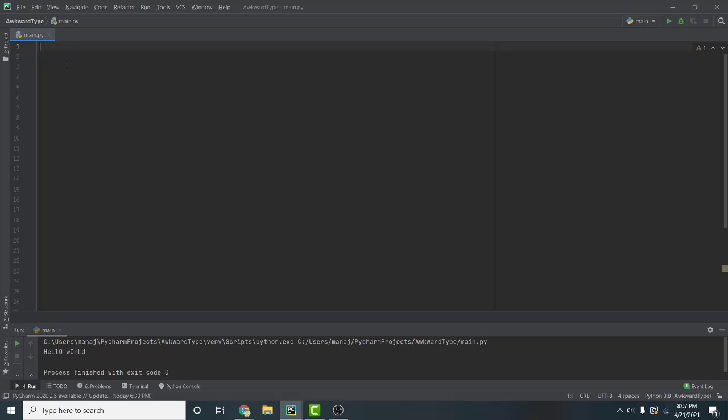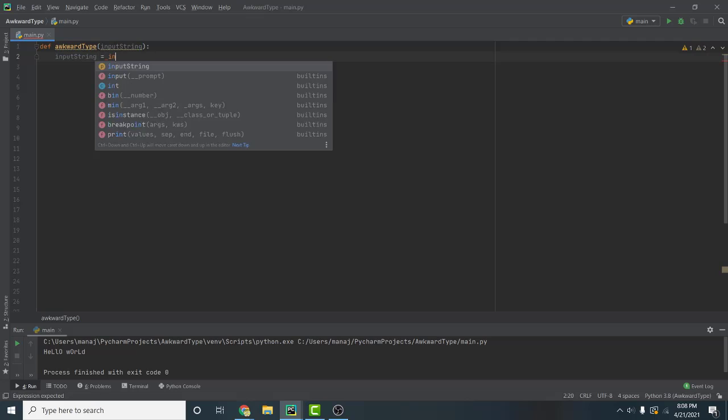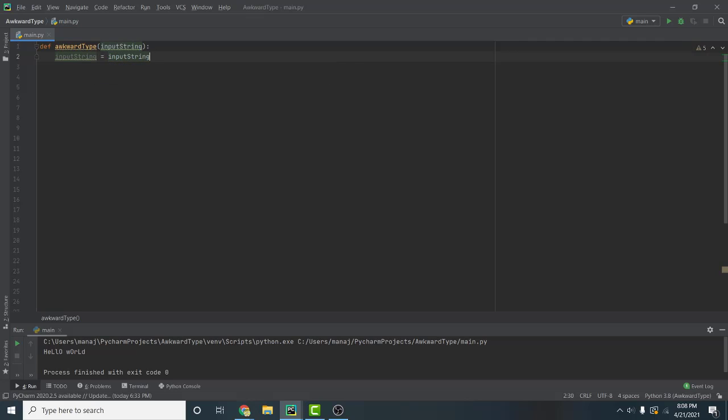Okay, so now we're going to start coding. We're going to define a function called awkwardtype, and it takes in an input string. So remember, the first part of our algorithm is to put the input string in all lowercase letters. We can do that using a function called .lower. So we do input_string is equal to input_string.lower. Now that puts our string in lowercase.